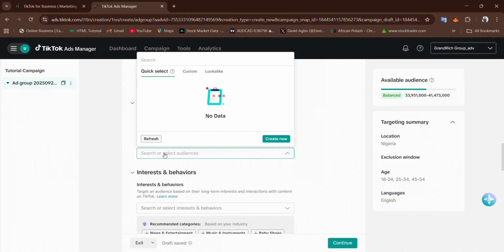So if you don't want your ad to show to them, it's pretty simple. All you have to do is, the option is going to appear here. Once it appears here, you just need to click to exclude. Once you click to exclude, it means your advert is going to show to all your audiences except these people that you have excluded.